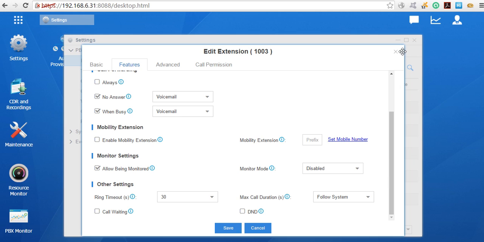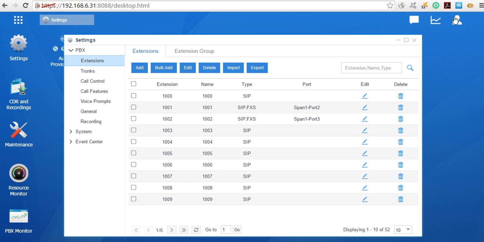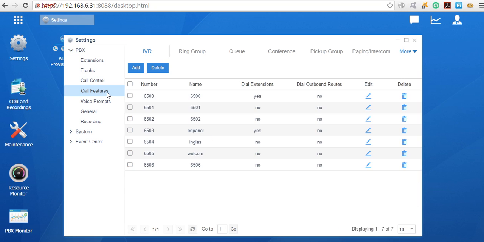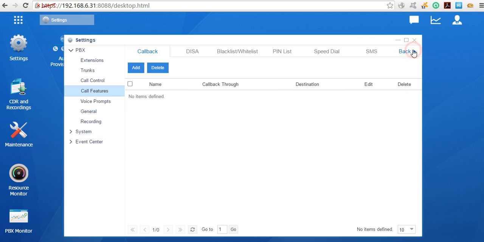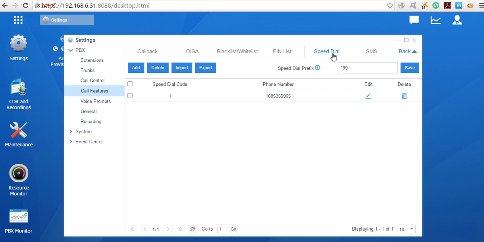Okay, this is monitor mode, the monitor function, very easy to understand, and in some specific industries or situations, this can be very useful. Okay, let's move to another function here. Then we will be talking about speed dial. So let's get back to call features to configure speed dials. So here we can find speed dial.